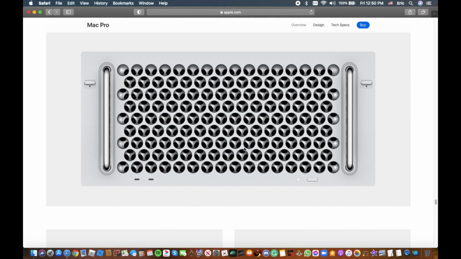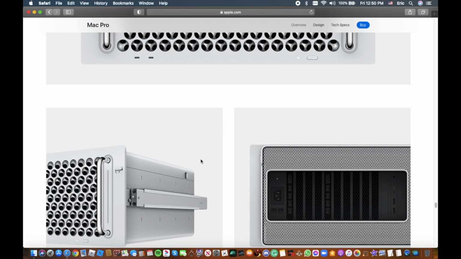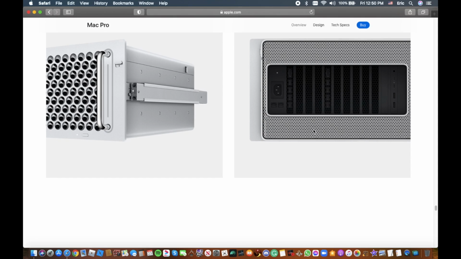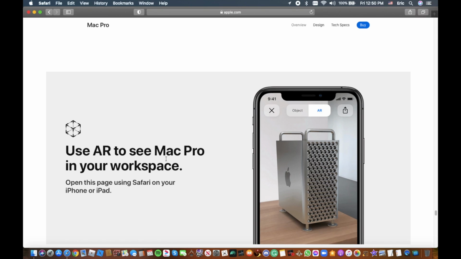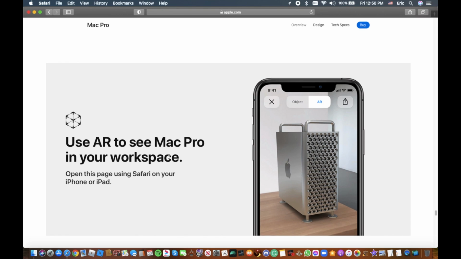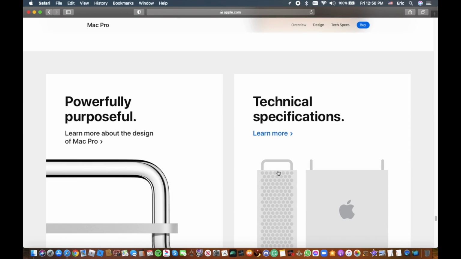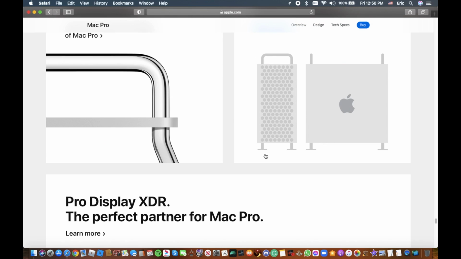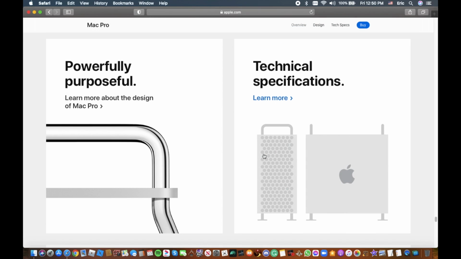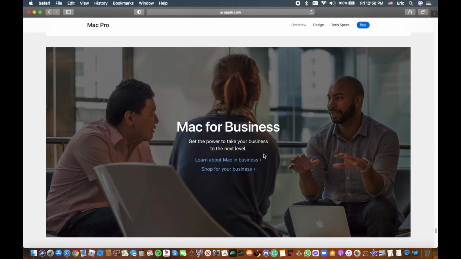Of course, you have some little filters right here, and you'll be able to see what it looks like. And you can also use AR to see the Mac Pro in your workspace with the iPhone or the iPad. It is powerfully purposeful, and of course, we will look at the tech specs later on until we find out what it looks like.